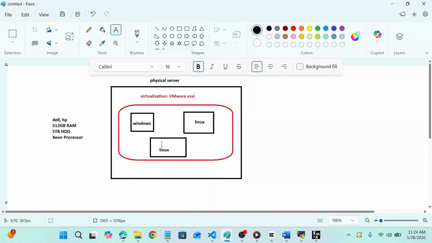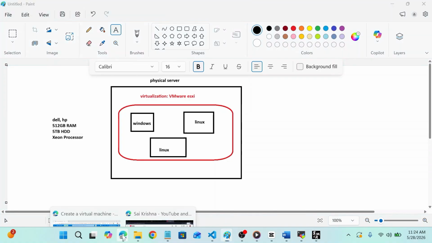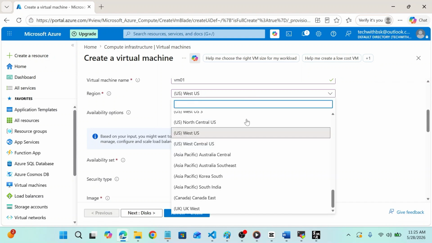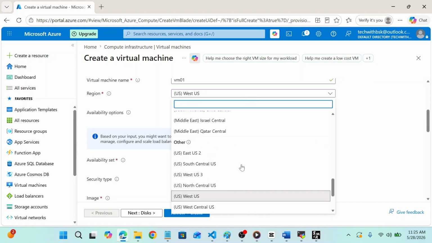from AWS. Okay, in Azure a few regions have not enabled availability zones, and in AWS every region has availability zones available. In Azure, a few regions keep increasing availability zones. So as of now, we can use the regions where availability zones are available.